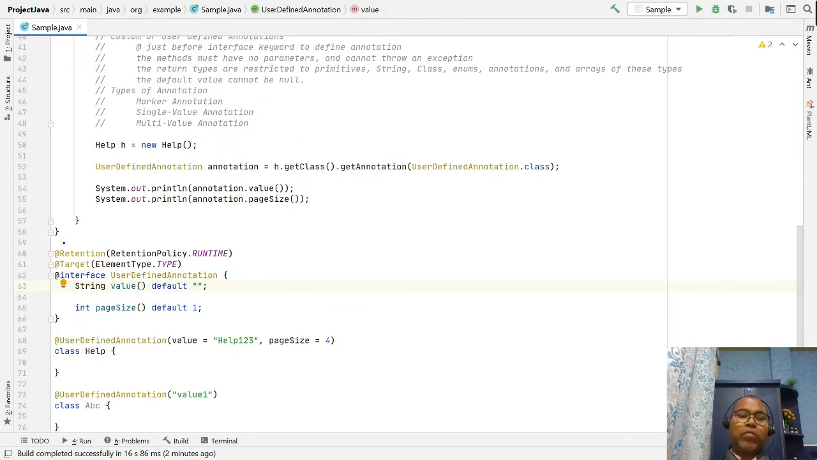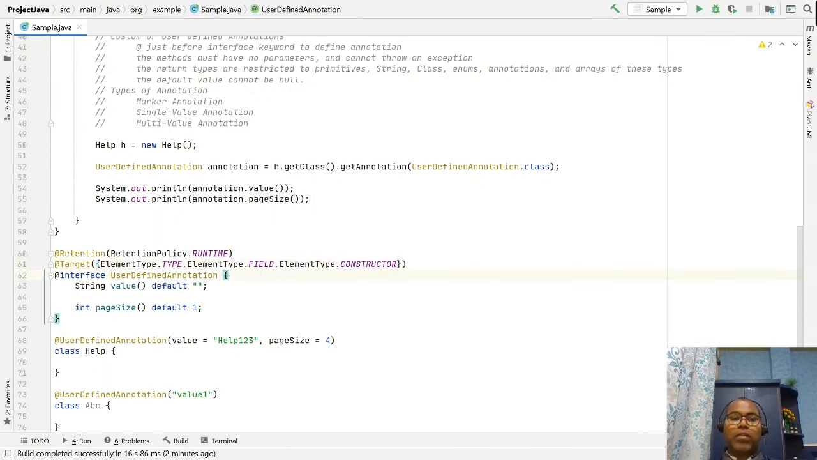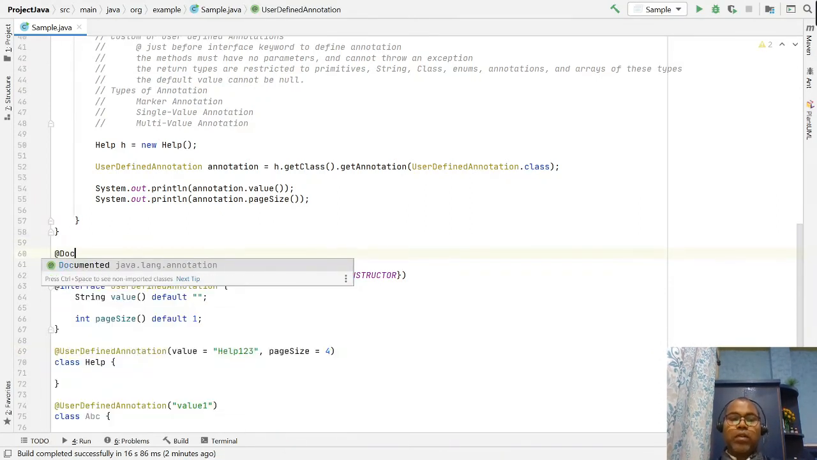Take care, and you can also specify your retention policy. You can use runtime, and these annotations you are going to use at the class level. Here I am using the class level. You can also specify multiple types. Maybe you want field level, you can pass field. If you want a constructor level, you can pass constructor. That means these annotations can be used at the class level, method level, or constructor level. Similarly, you can also pass documented.